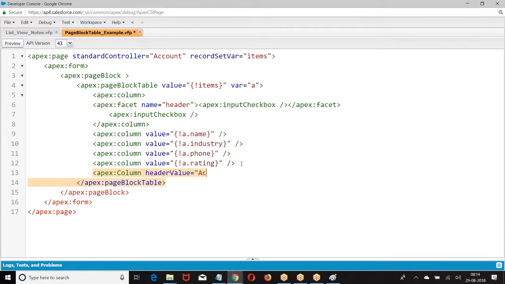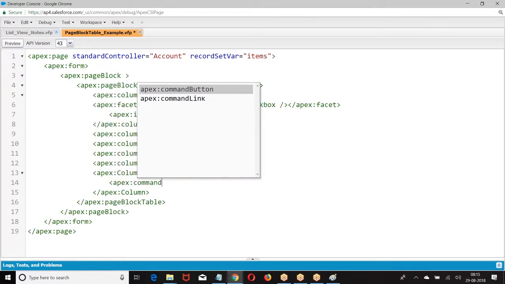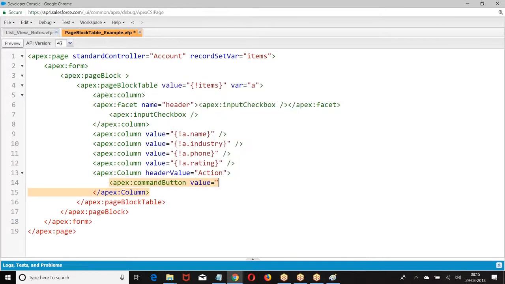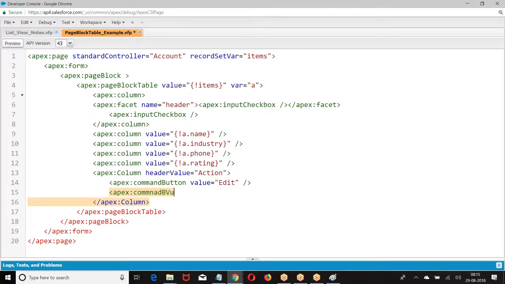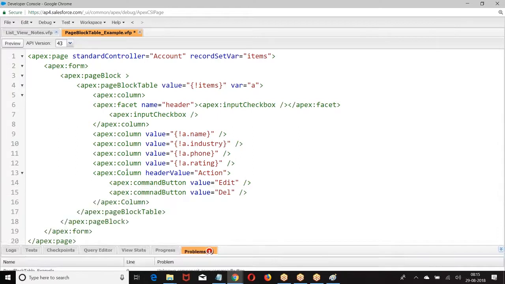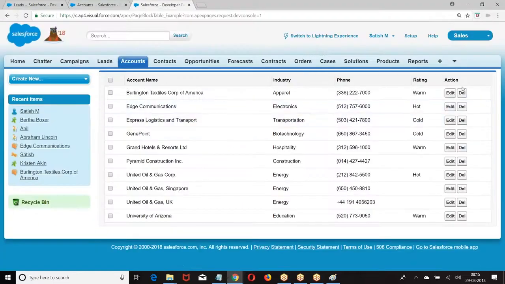Center value equal to. It is a text. So I have given header value equal to action. One button value equal to command button value equal to. So we have given apex column value equal to command button value equal to edit. I have not mentioned the actions. I just gave label names of the button, edit and delete.